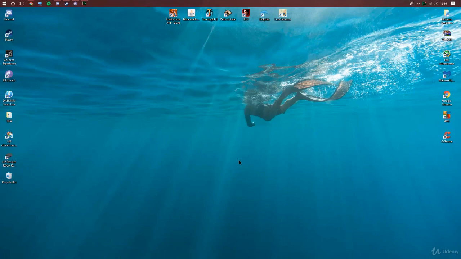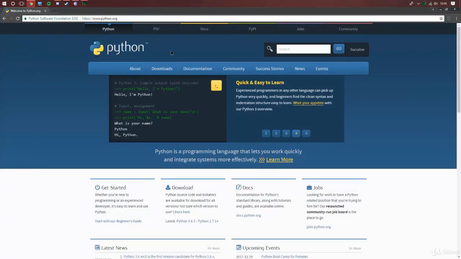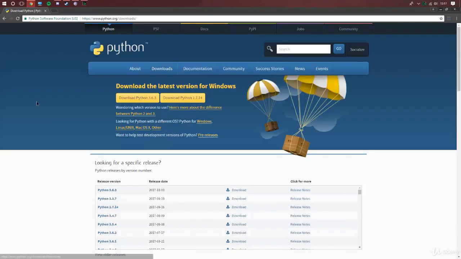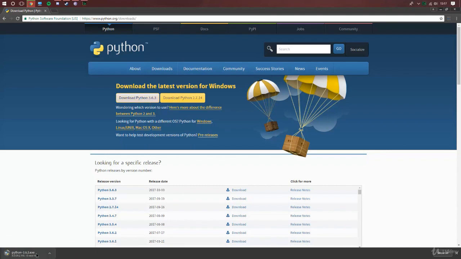Open your web browser. In my case I got Google Chrome. Type www.python.org. Then go to the download section and choose download Python 3.6.3 and then click on it to download it.